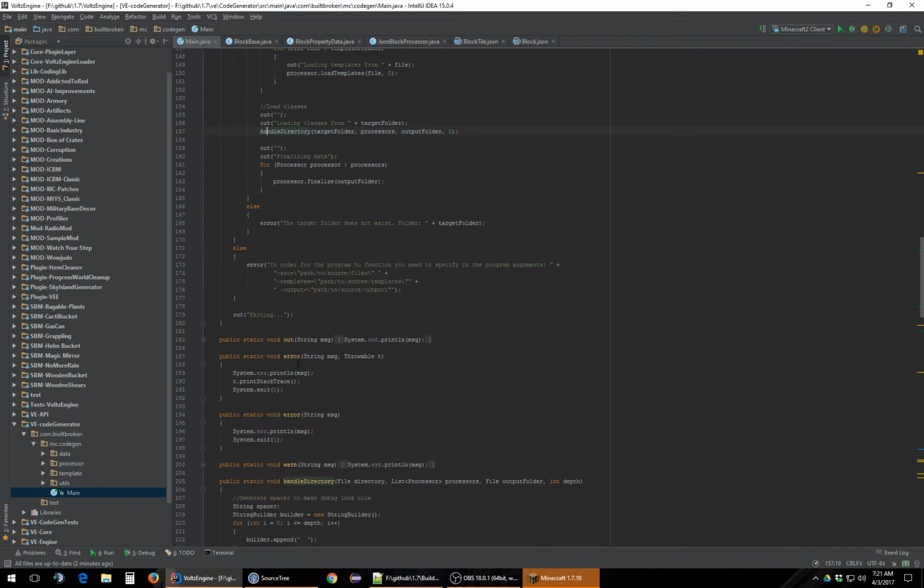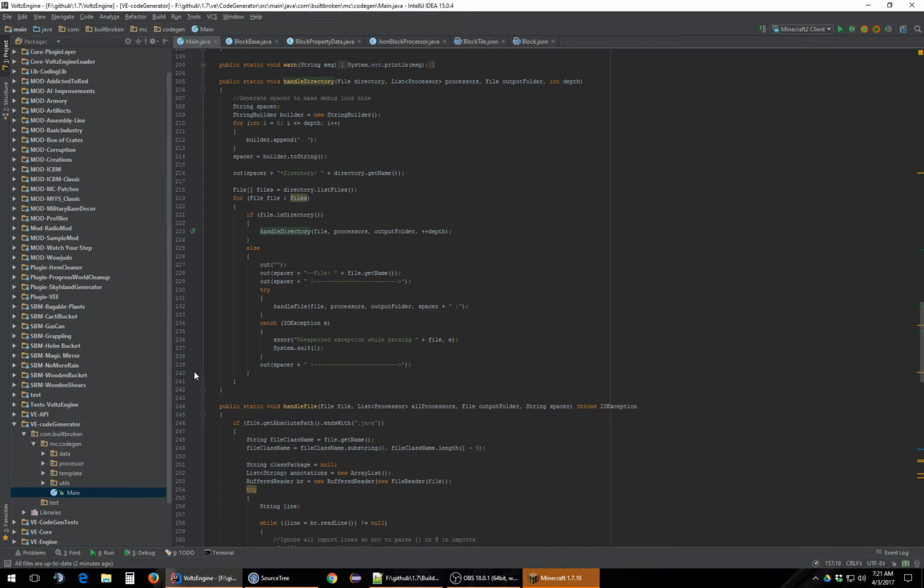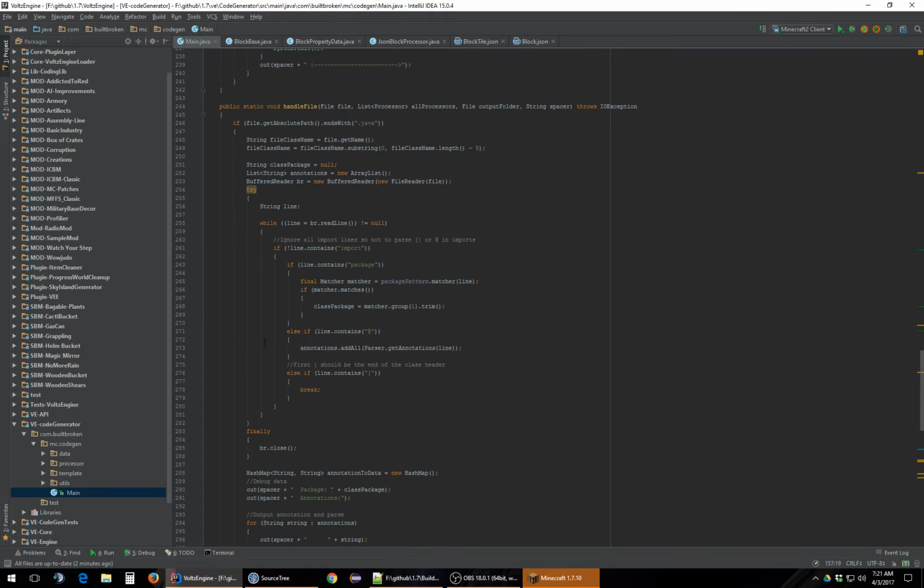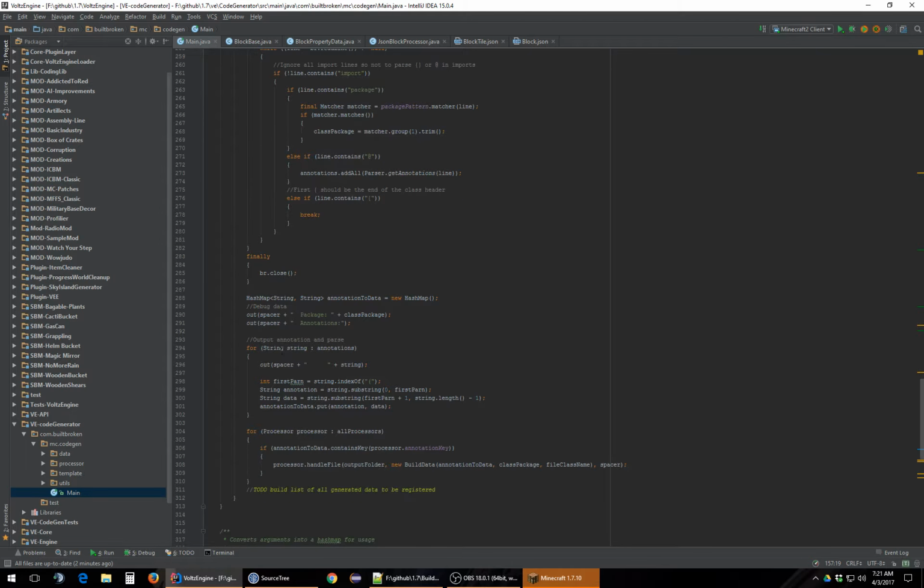And of course, we still got our handle directory. Now, handle directory does its normal thing here until you get the handle file, which will actually go to each processor and go, hey, can you deal with this? Right now, the way it does that is it just checks contains annotation.